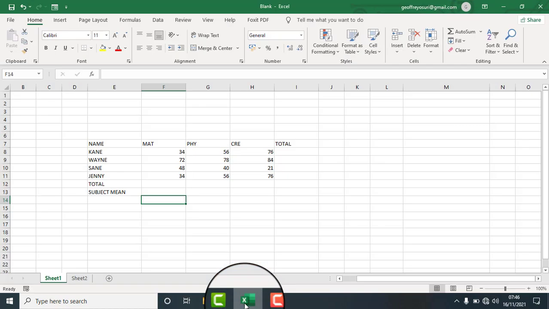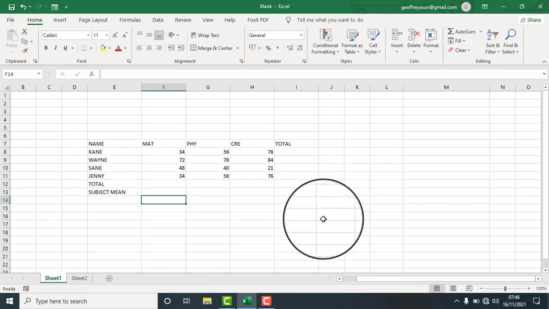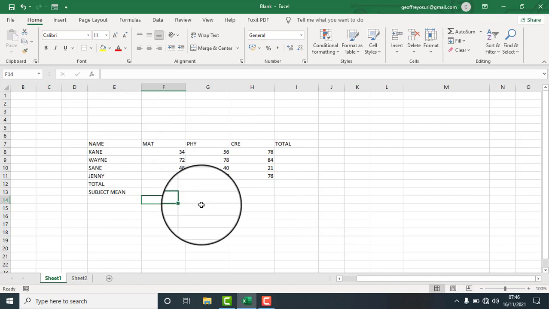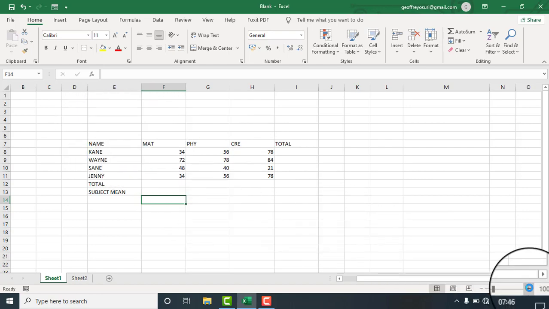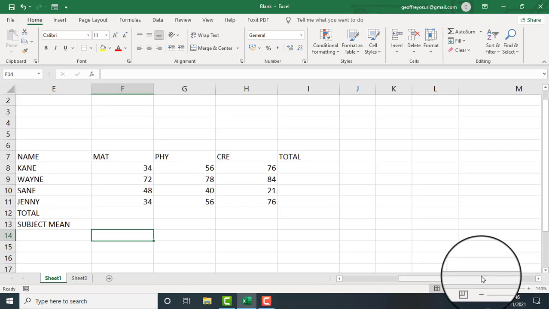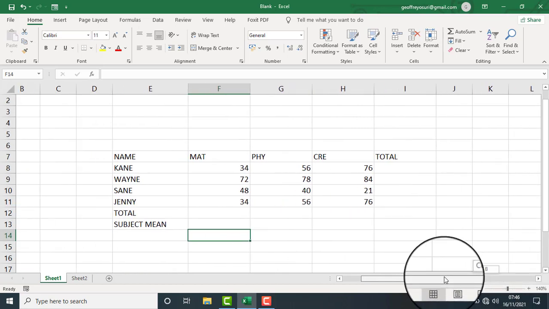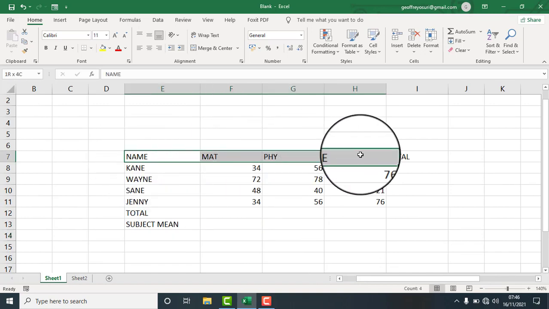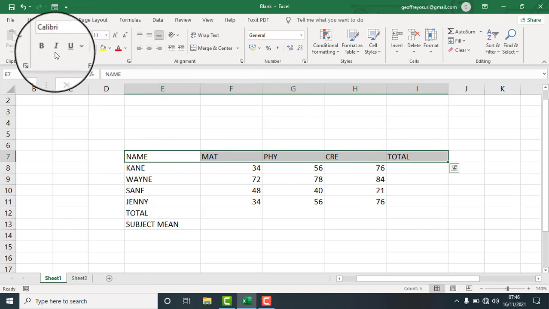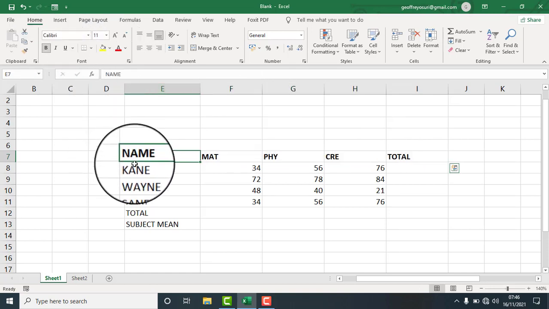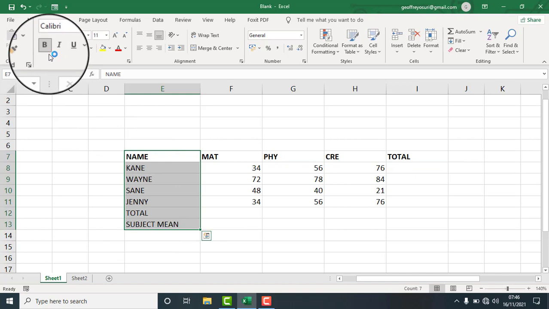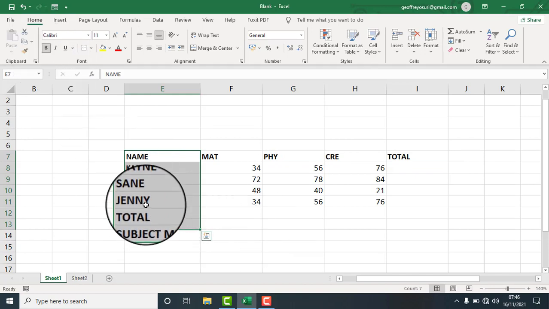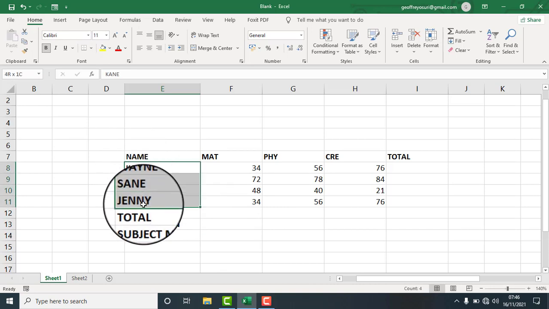So straight to it, I will go to my worksheet here. My worksheet has some data that I had typed into it. Maybe I can do a little bit of formatting to make it look a little interesting. So we have this kind of data here.